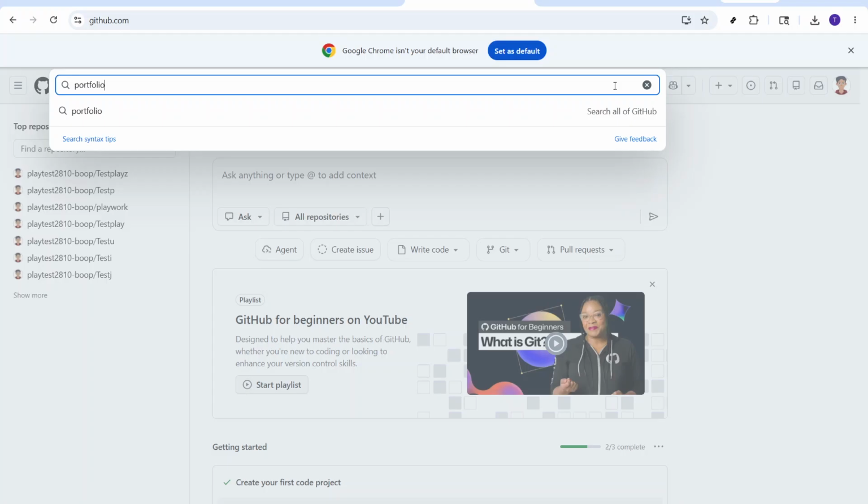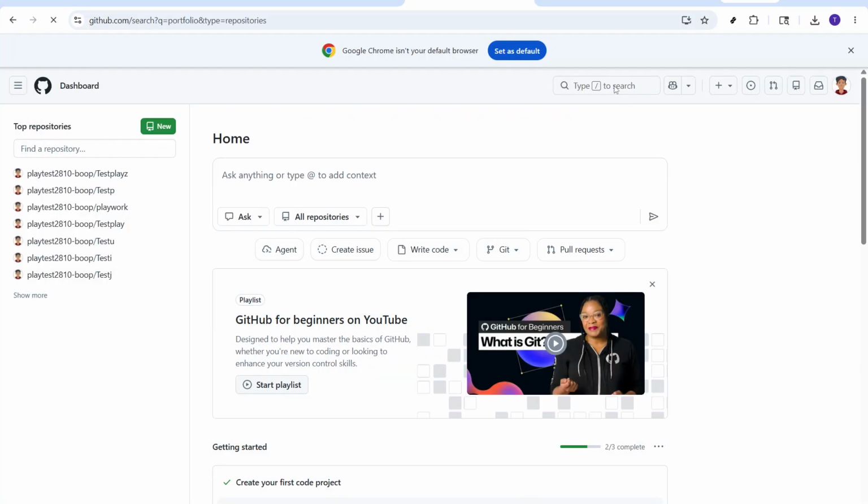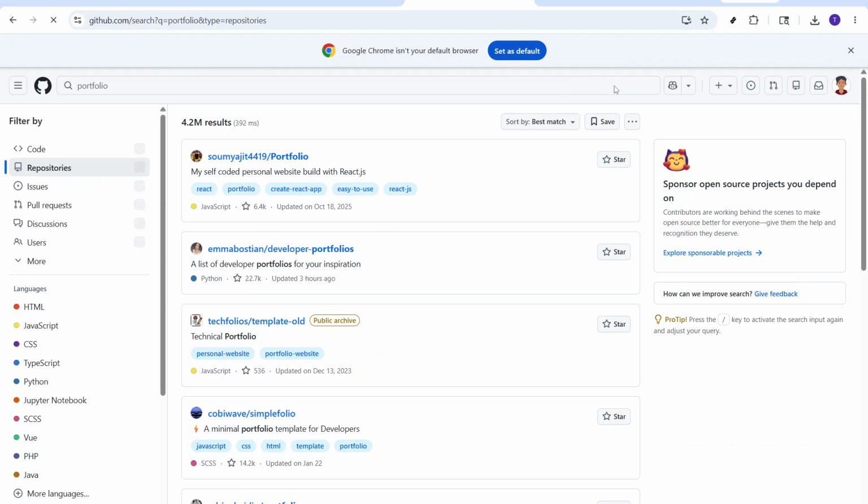GitHub's powerful search engine will then present you with a comprehensive list of search results that match your criteria. It's akin to a treasure hunt where your keywords are the treasure map leading you to repositories, developers, issues, and more, all relevant to your interests. This list is your playground.